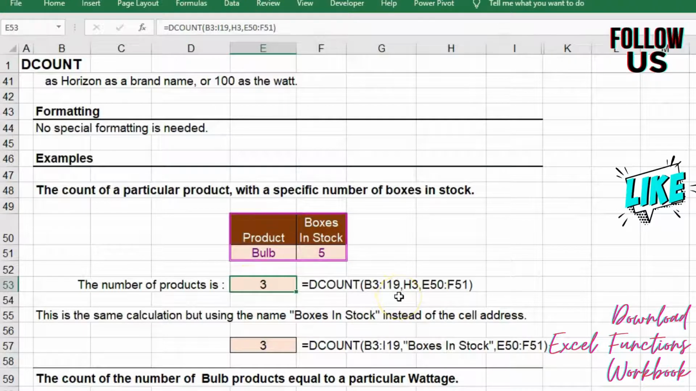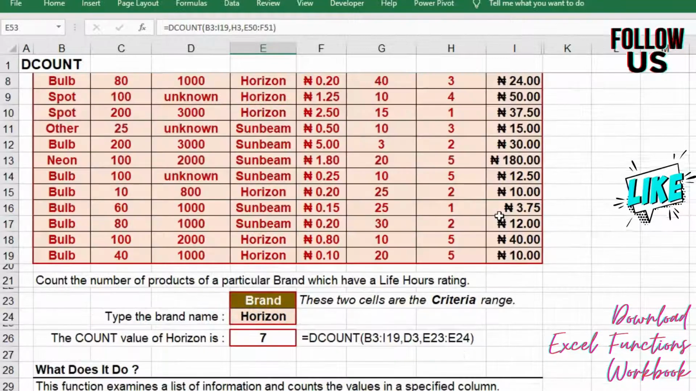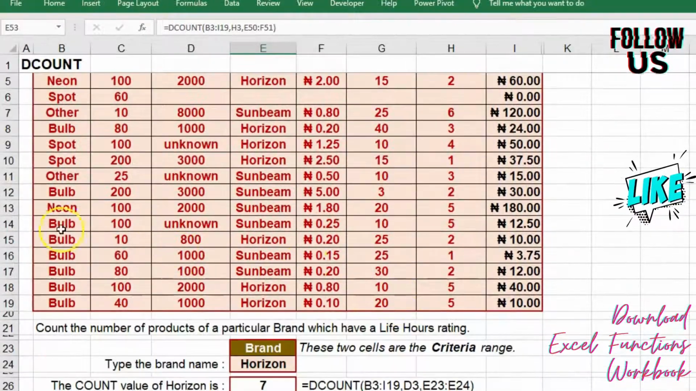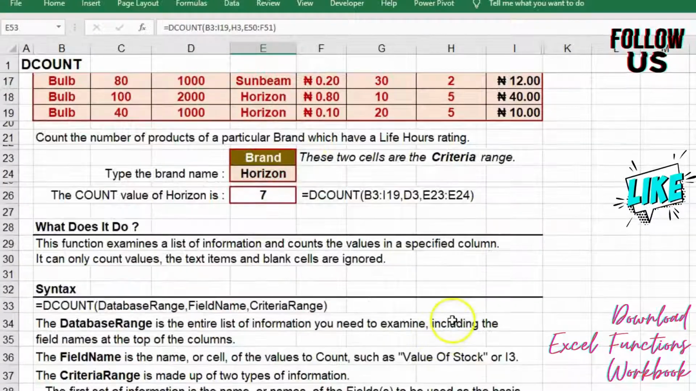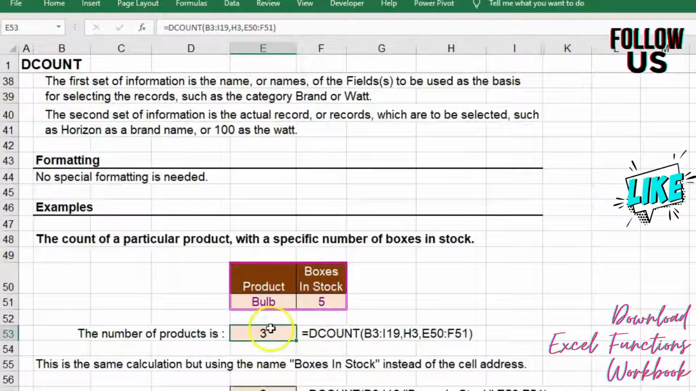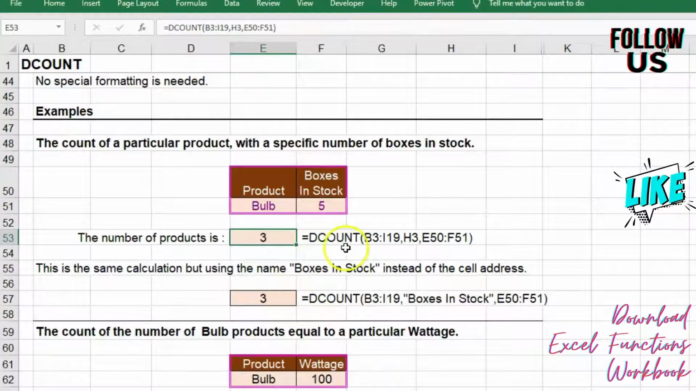So this is a good function that helps us to count based on stipulated criteria. So if you have a very large database, you will do the counting successfully with DCOUNT.